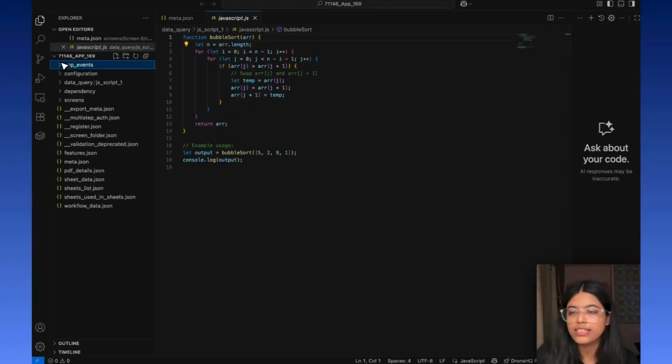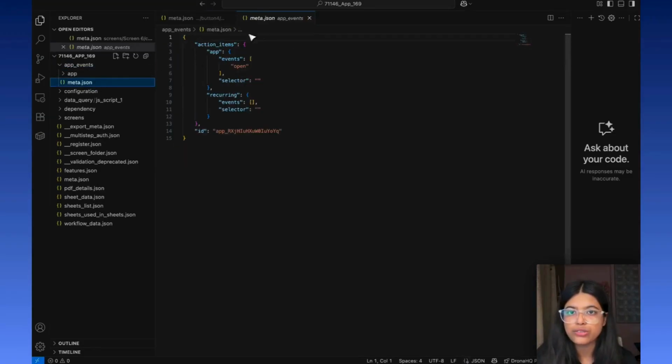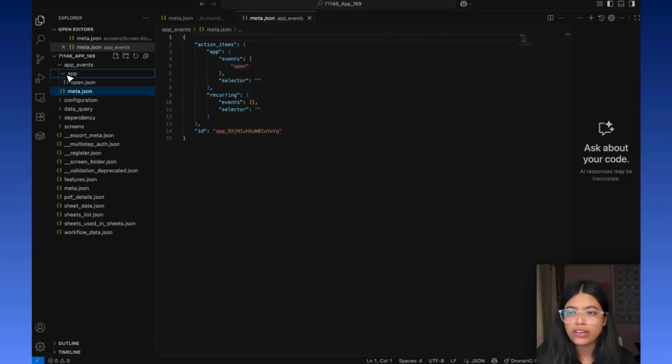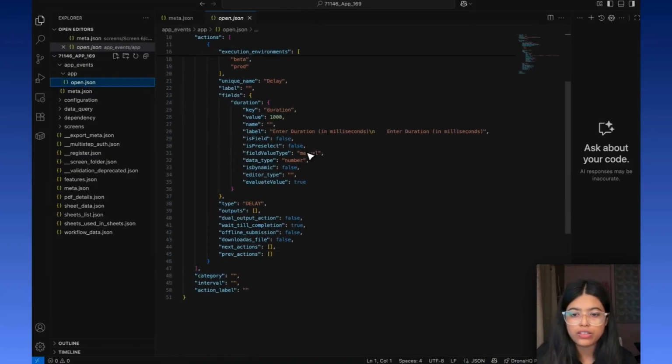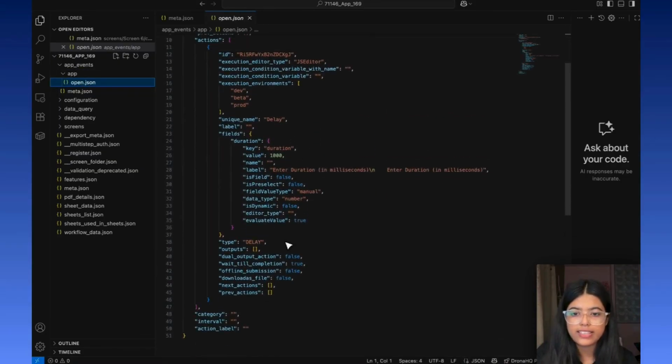Right now you can see that first there are app events. App events basically handles the global and the routing events that happen when you open your application. Let me just quickly show you. Once I click on app_open.json, you can see that there is a delay.